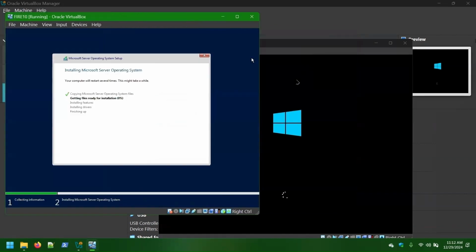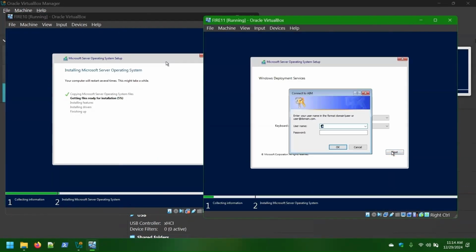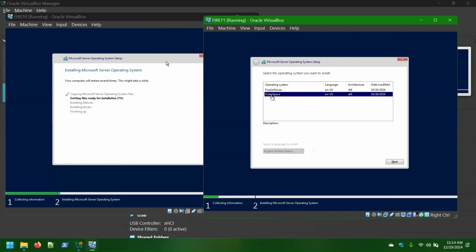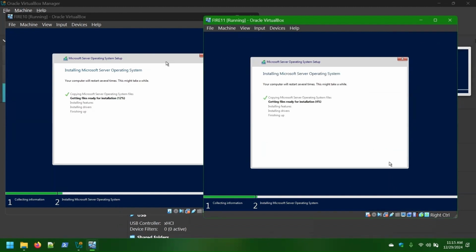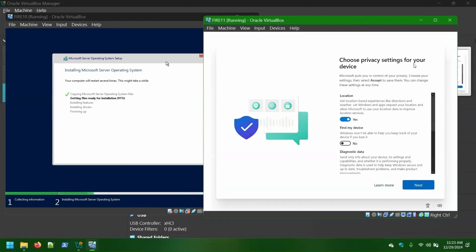Still waiting on Fire 11. We'll do the same thing here and sign in with our local administrator account. We'll choose Outer Space since that is our Windows 11 image, and they're off. Windows 11 is pretty quick. We've got our privacy settings already.